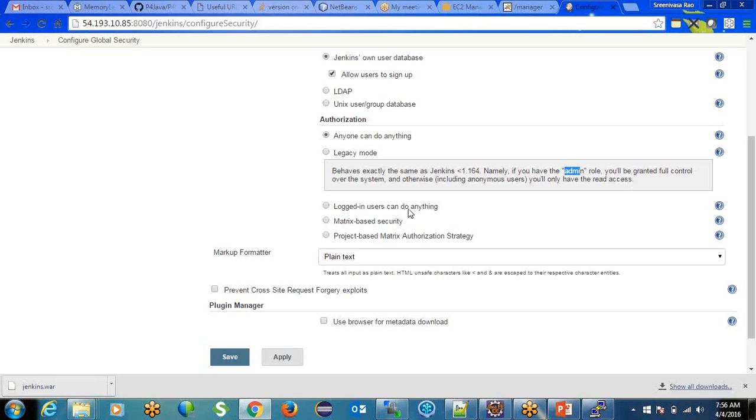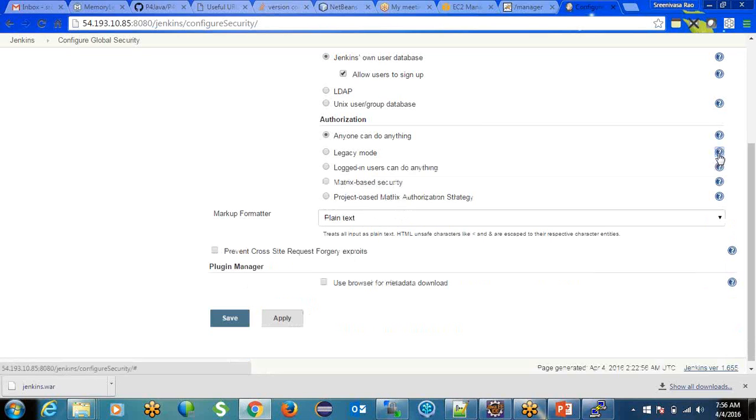Okay, logged in users can do anything. If we use "anyone can do anything", it means even without logging in anyone can do anything. If we say "logged in users can do anything", it means once a user can log in, he can do anything in the Jenkins configuration.